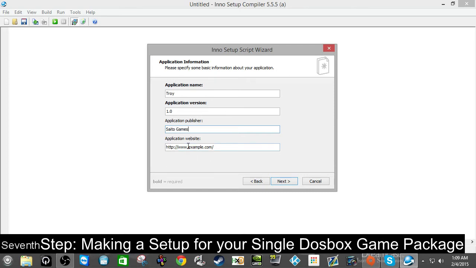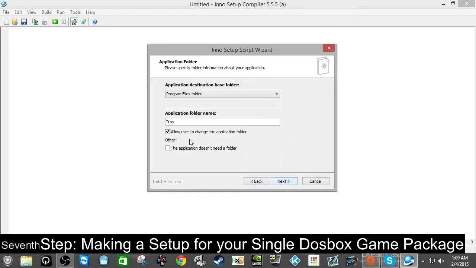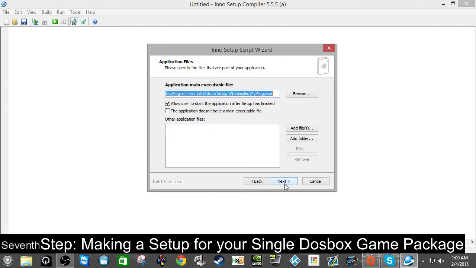And then the website for Sato Games goes down here below. If you didn't know, James Sato did create the original Troy, and if you go to the following website that you see on the screen, you will be able to get the sequel, Troy 2000, and you'll be able to get Mage Bros and any other games in the Sato Games collection. Now we're going to click next here, and all this information, just keep it as it is and click next.